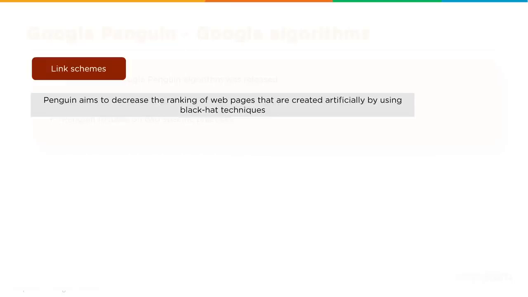And basically what I mean by black hat techniques is artificially creating links that just didn't make sense, just for the sake of getting the backlink, just for the sake of passing link juice. And so that's what a link scheme is or was. And so Google basically tweaked their algorithm to combat those poor link schemes.